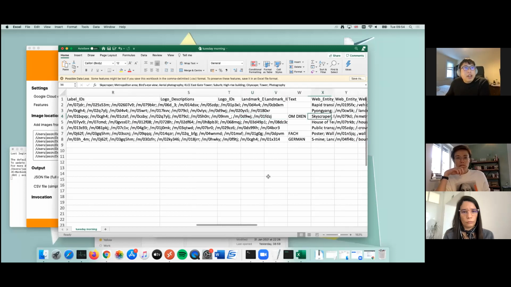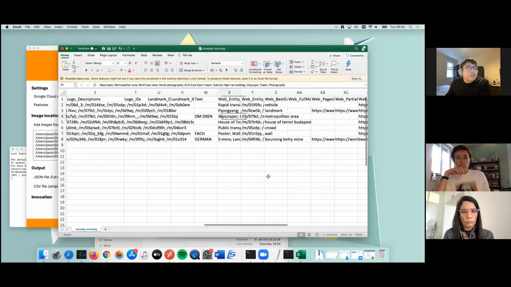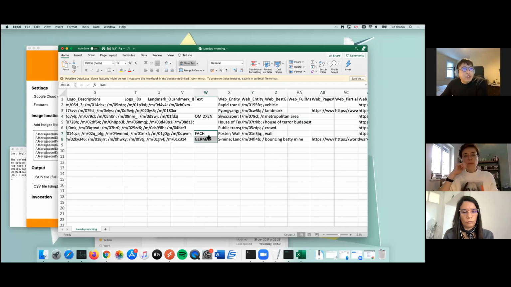And let me jump a bit to text. We do not see a lot of text in these images, but if you are studying memes, you should see the text from the memes being extracted here.